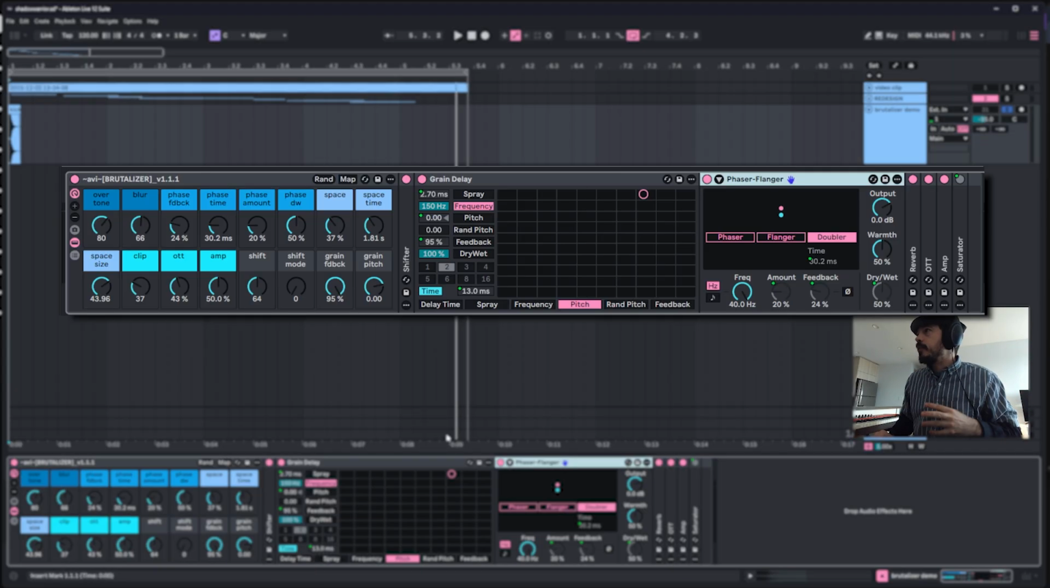Now, the shorter delay times produce a frequency, creating a tone from the sampled grains, and I chose grain delay instead of a regular delay, specifically for the spray parameter. By cranking up the spray, or blur, on the Brutalizer, we start to smear the signal by adding randomness to the delay time of each individual grain.